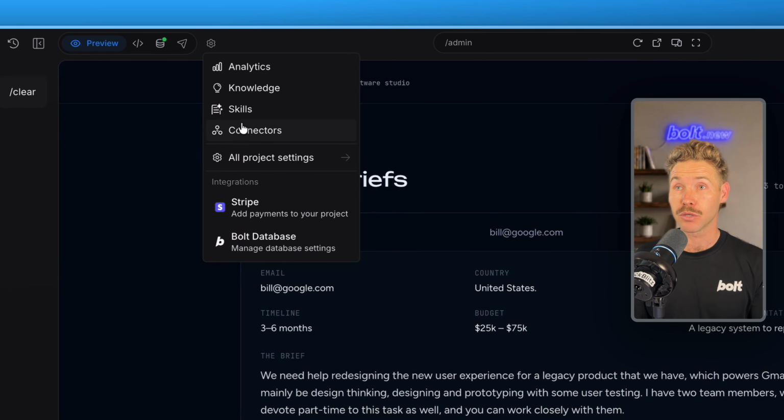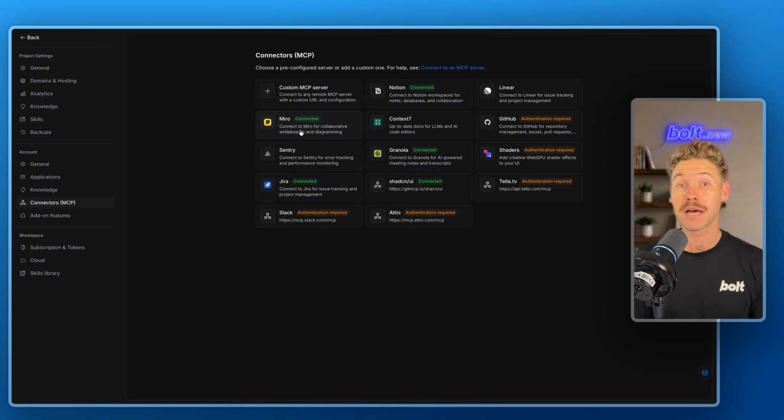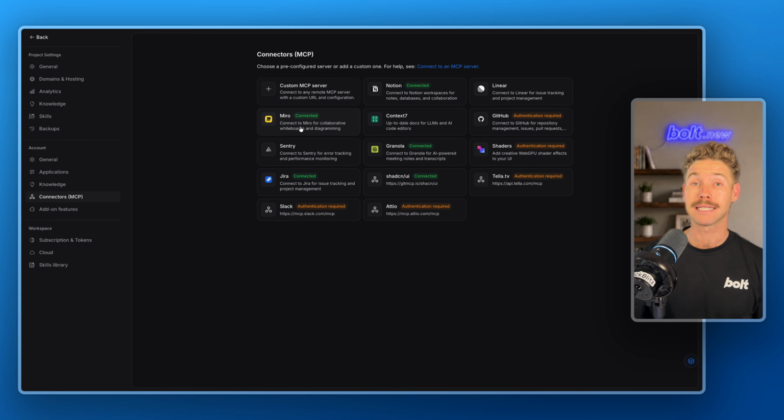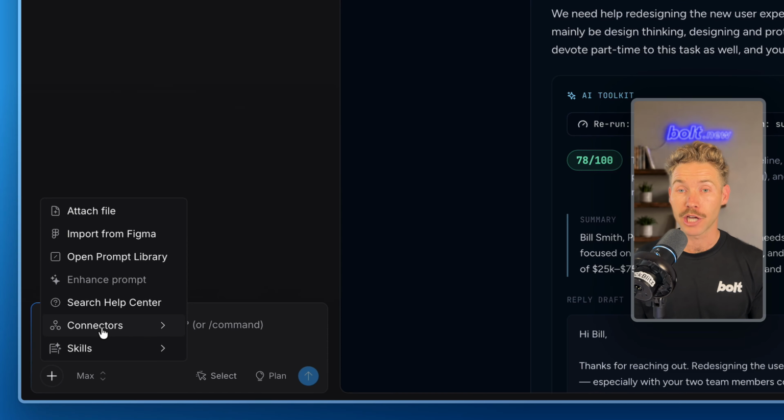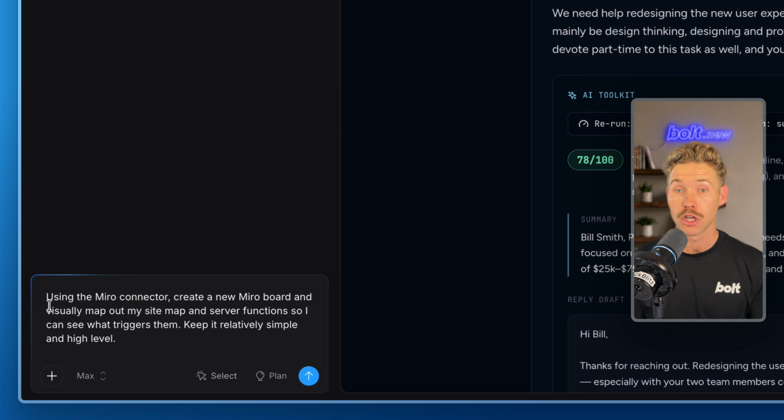Our first step is to ensure that our Miro connector is successfully connected. To learn more about this process, you can look at the video linked above. Now let's double check that we have the Miro connector enabled. And here's our prompt. Using the Miro connector, create a new Miro board and visually map out my sitemap and server functions so I can see what triggers them. Keep it relatively simple and high level.